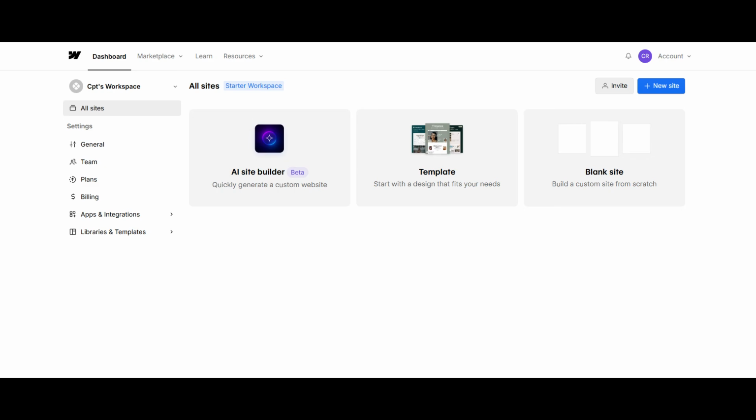All right, let's jump right in. First, open your browser and go to webflow.com, then sign in to your Webflow account. If you don't have an account yet, you can create one for free in just a few minutes. Once you're logged in, you'll land on the Webflow dashboard. This is where all your sites and projects are managed. From the dashboard, click on the Site section so you can start creating a new website.